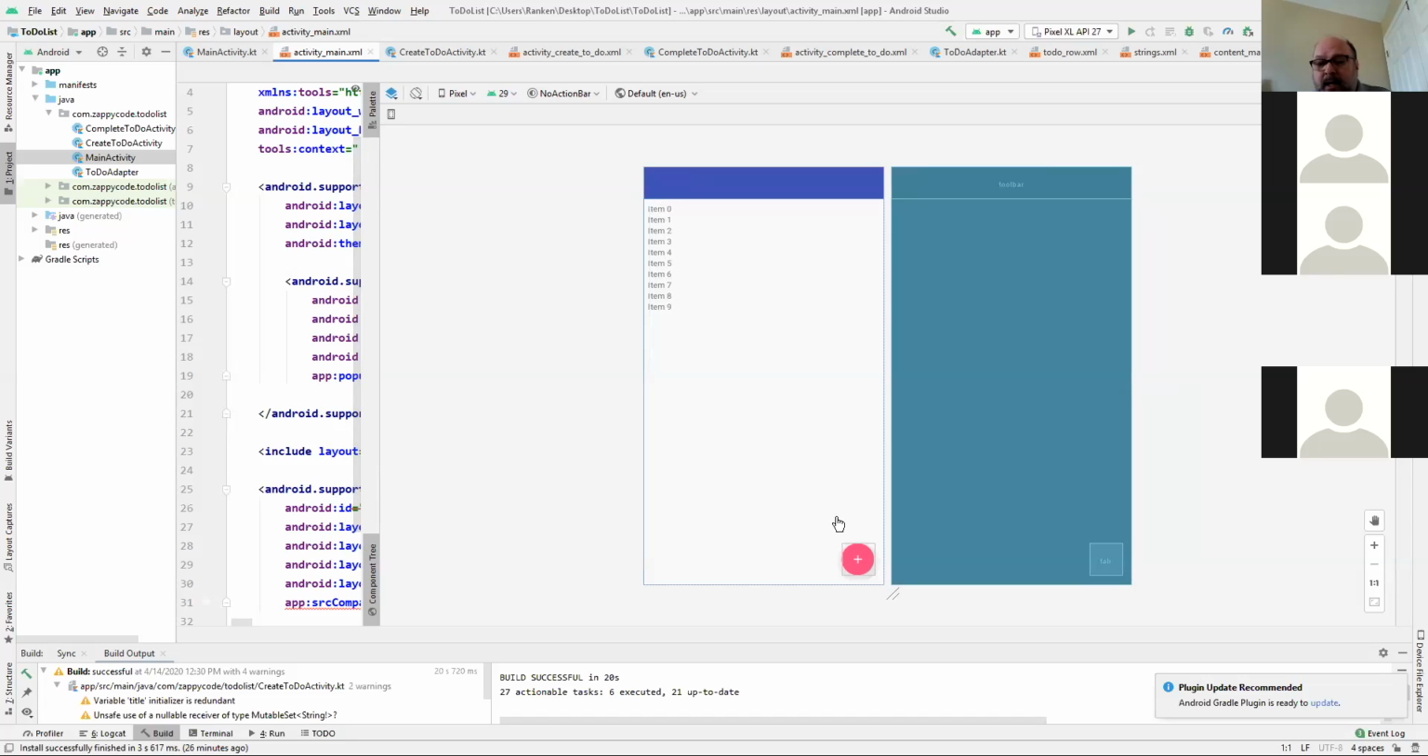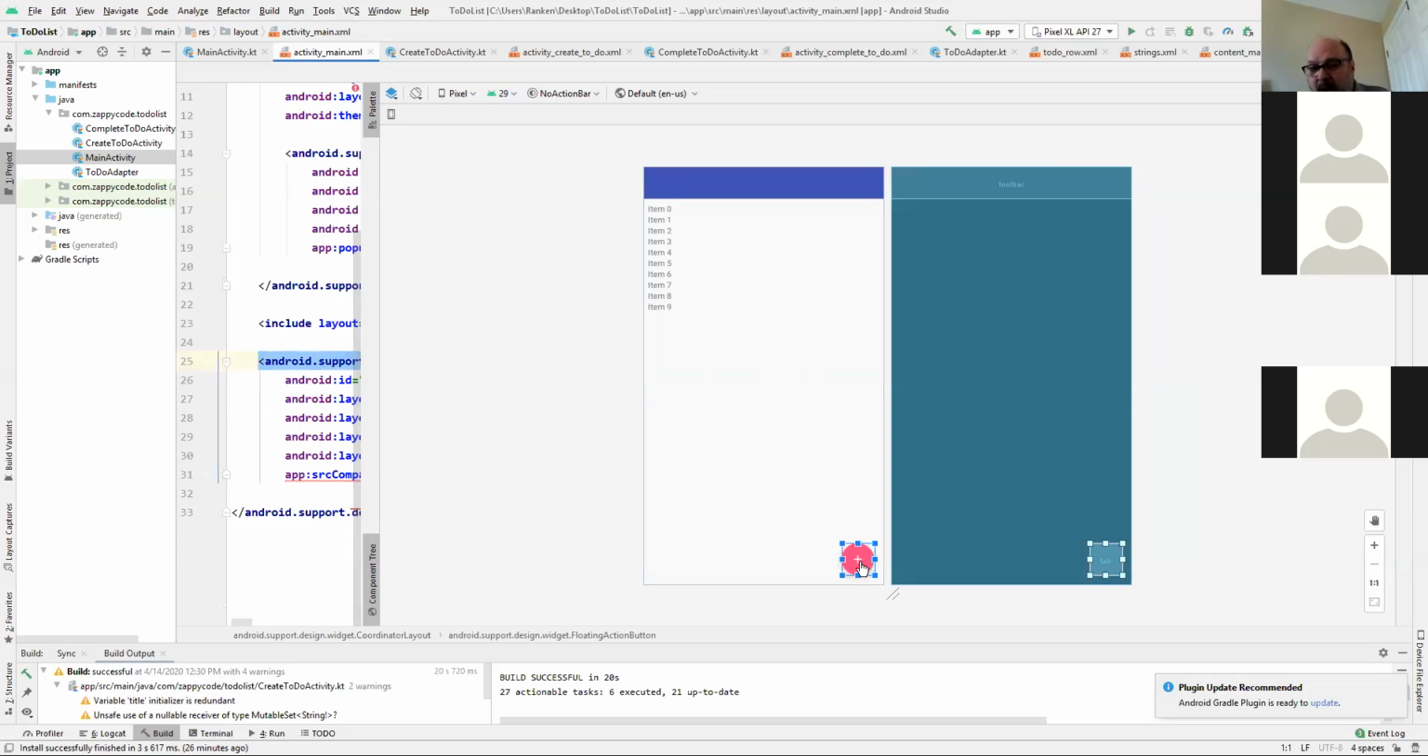What do I mean? Technically, there's two files in here. The activity main is only going to let you play with this. The other one that you want will say something like content main. That's the one that'll have the text view in it. So find the content main file, remove the text view, then drag a recycler view out onto your content main. If that doesn't make sense, you'll have to ask.